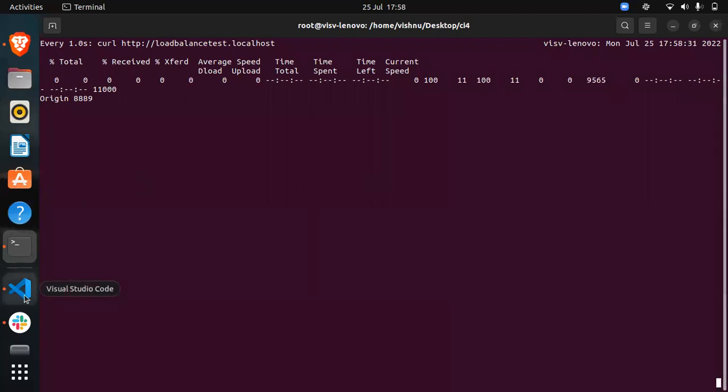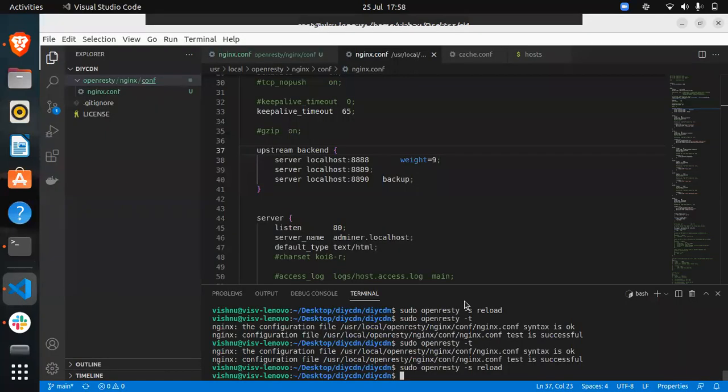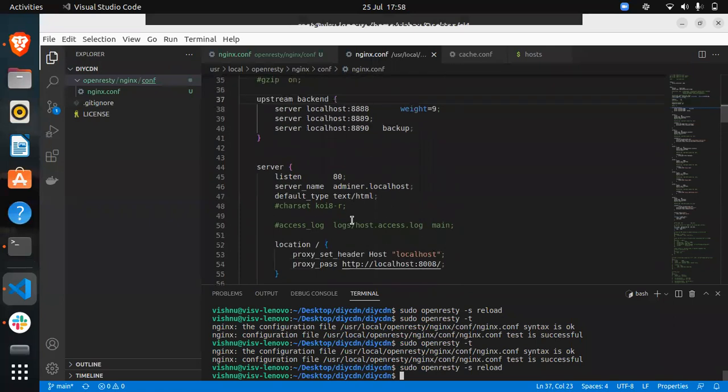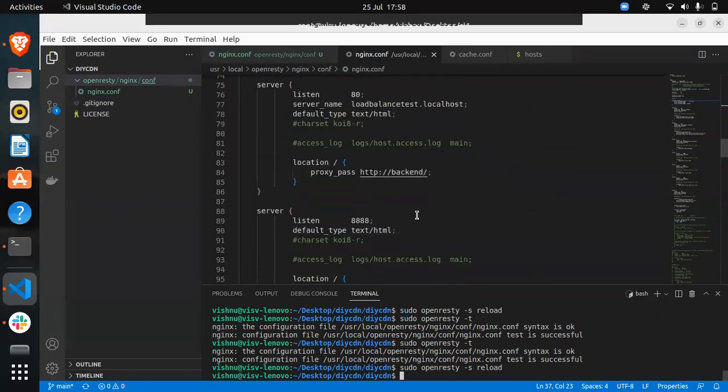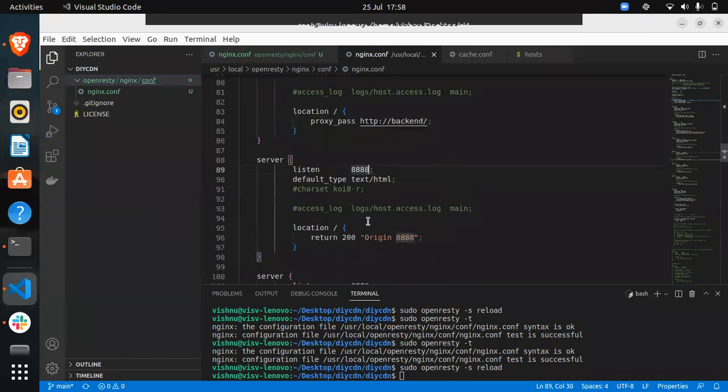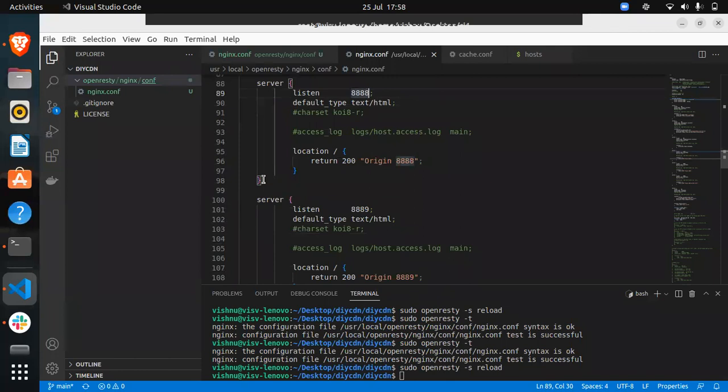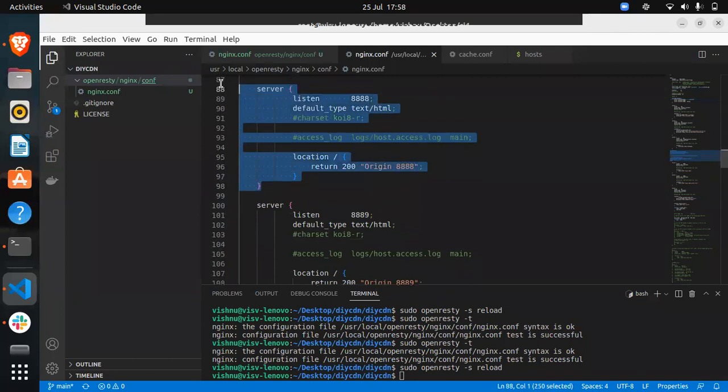Now, what is interesting is that origins can go down. Remember, the backend can go down. Python code is buggy. Somebody has written code which is buggy. So what we do is we bring them down, but obviously we don't have.